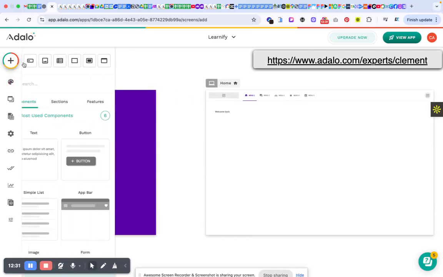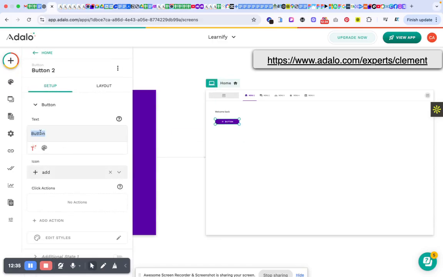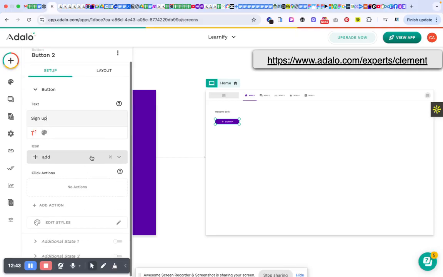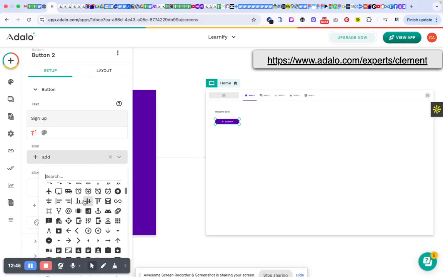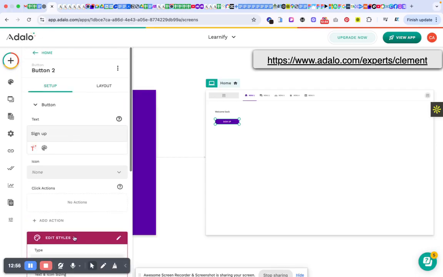I think I deleted the button. So I can say, okay, this button should be sign up, if you want people to sign up, or any other thing that you want. Now, our button has an icon. You can put an icon that matches, or you remove it totally. Okay, so it has edit styles as well.